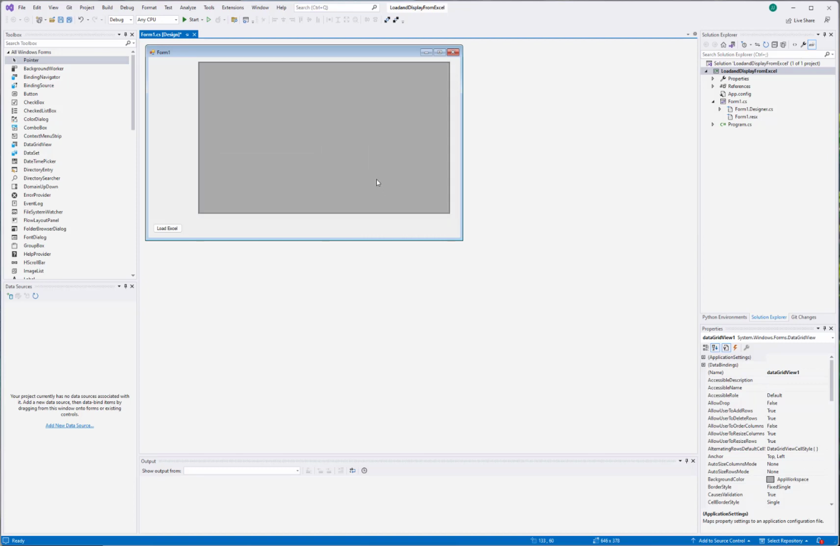And the first thing we want to do is say, hey, I want to allow the user, when they press this Load Excel button, to select an Excel file to load, and then I will load that into a DataTable, and then I will give that DataTable to this control that knows about DataTables. So let's go to ChatGPT and see how it can help us with that.